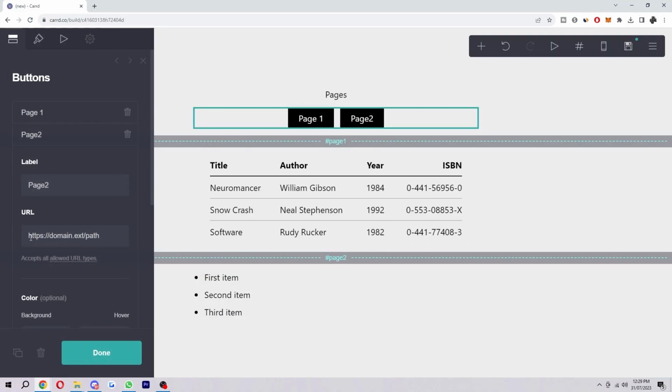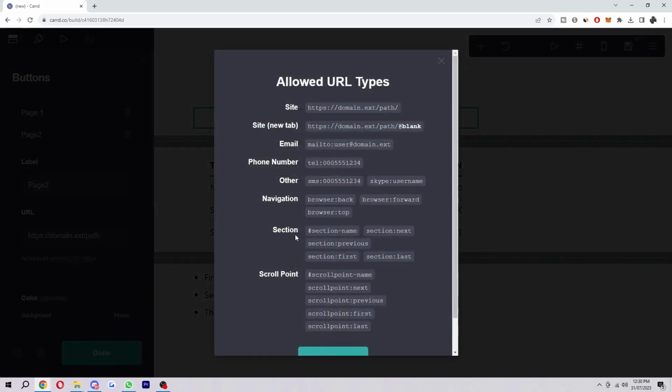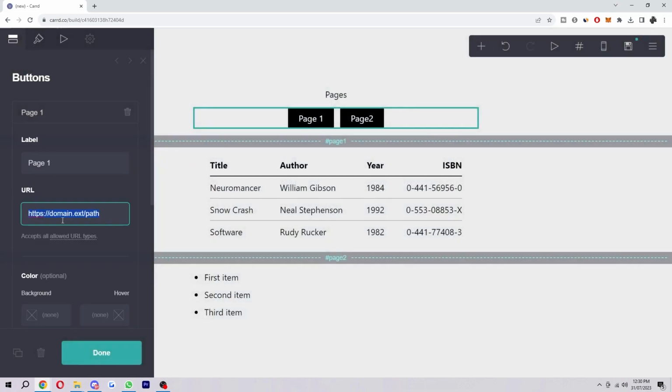So what we want to do is now head into our buttons. So we can click on page 1. So if we click on this button here, it will show us which URLs are allowed. And as we can see, hashtags are allowed. So under this one, page 1 button, I will do hashtag page 1, as that's what I just named it here. However, if you name something different here, you will have to do that. And then click done. And then click on page 2, and we simply change that to page 2 and click done.